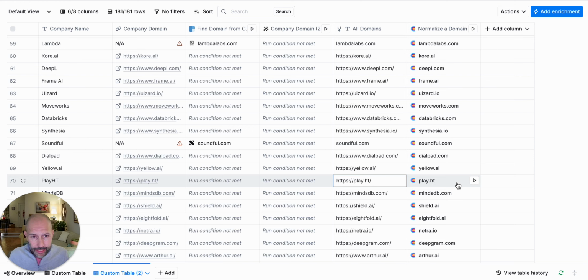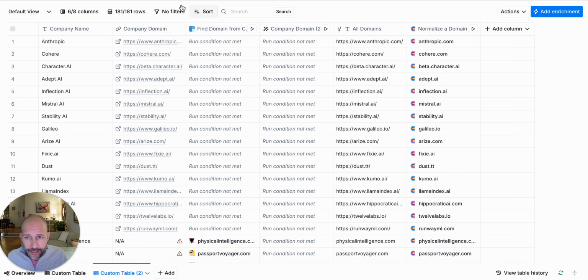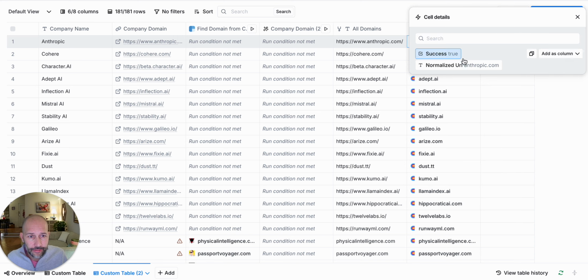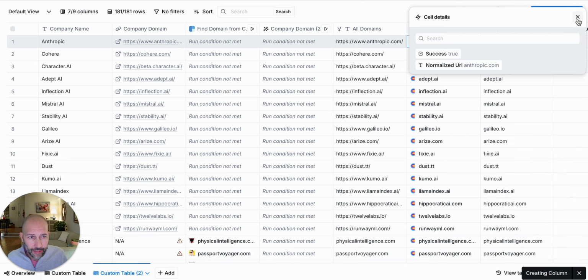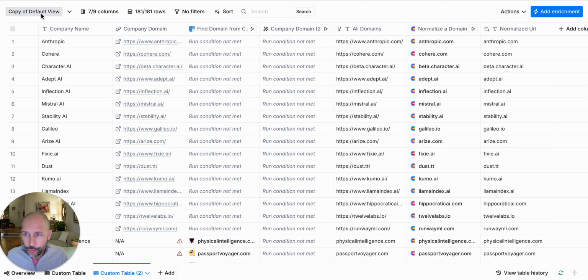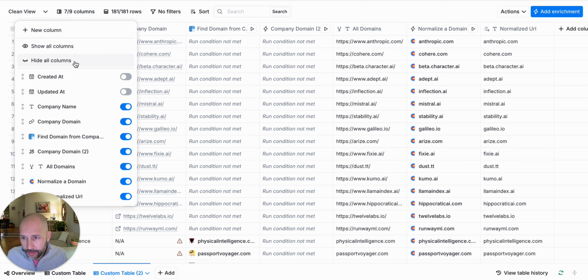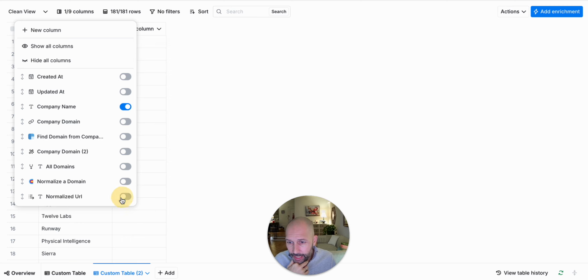Okay, but I hope this was helpful, because from here on, and this is where I'm going to leave it, it was purely to find the domains, but from here on, it's just a matter of cleanup. So let's say normalized domain, normalized, let's leave it at normalized URL. And just to make it a little bit neat, I'm going to duplicate the view in the top left, duplicate view. Let's call it clean view. I always hit refresh because sometimes it doesn't remember that I changed the name. And then I'm going to hide all the other columns, hide all columns, and then I'm going to add back in company name and the final normalized URL.